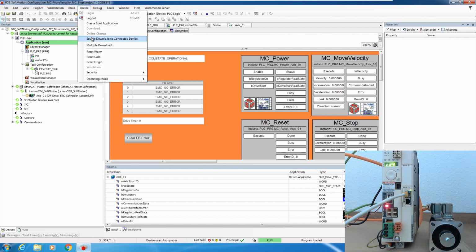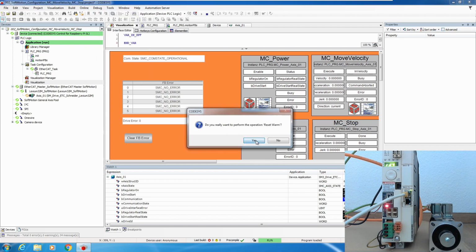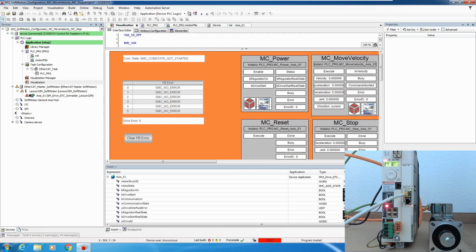Let's do it one more time. Reset warm. Yes. And you see com state not started, initialization, waiting for synchronization, initialization done, operational. Excellent. Another state that we want to present is axis state.